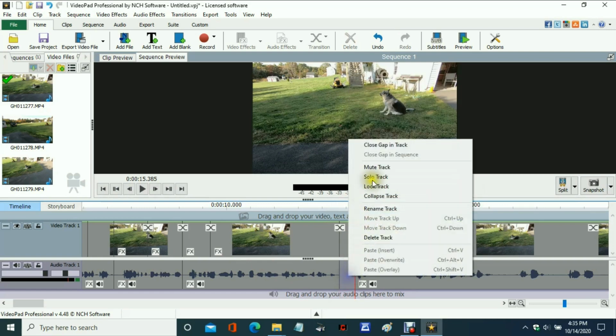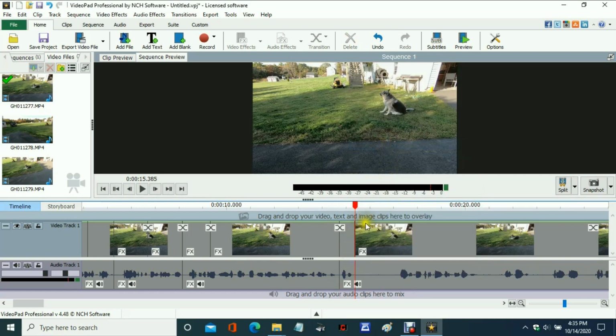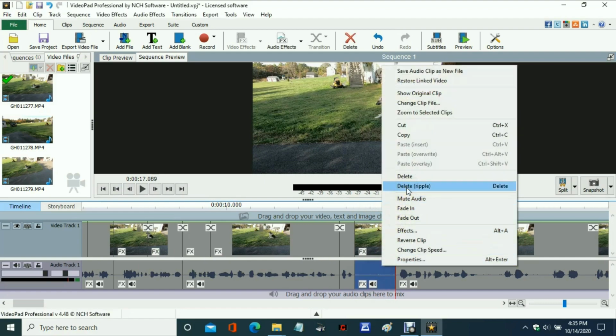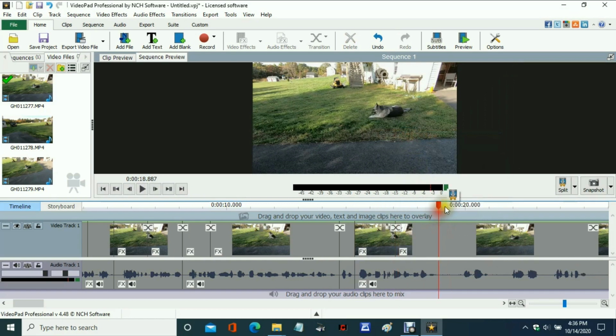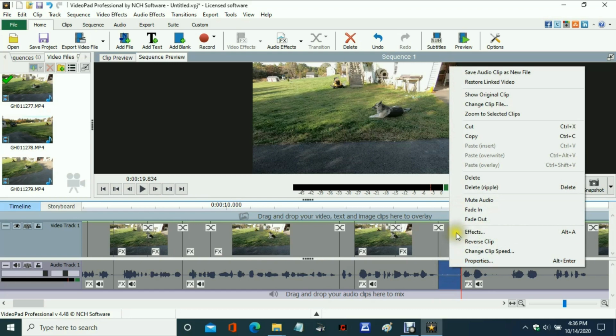Delete, close gap on track. I'm going to delete this big gap. Delete this. Close gap and track. Get rid of this big gap. Anyway, you get the gist of what I'm doing.